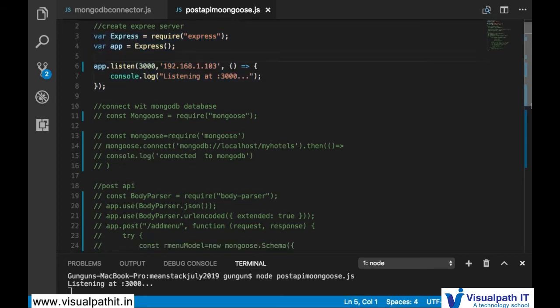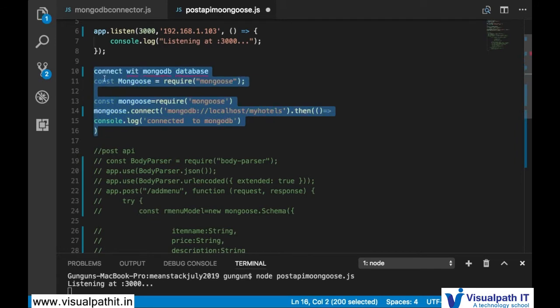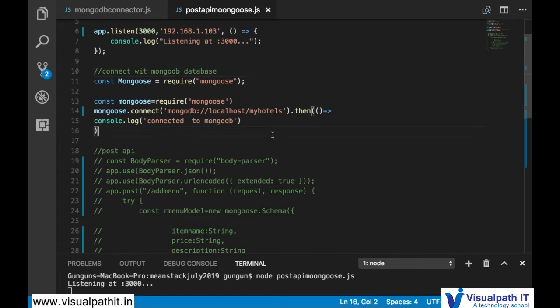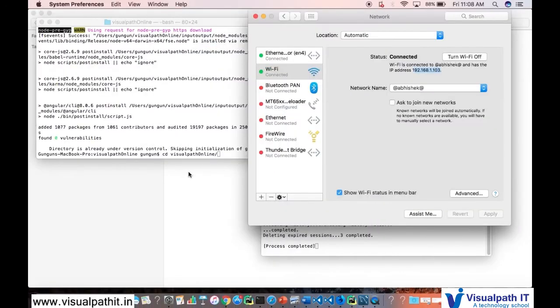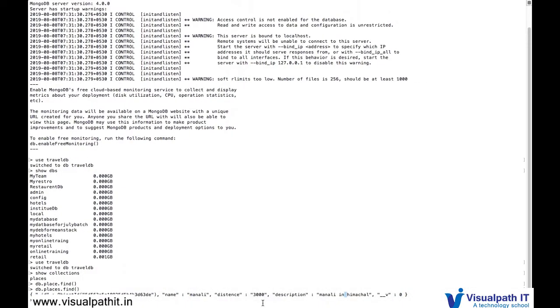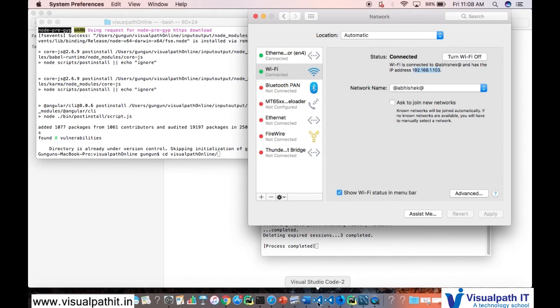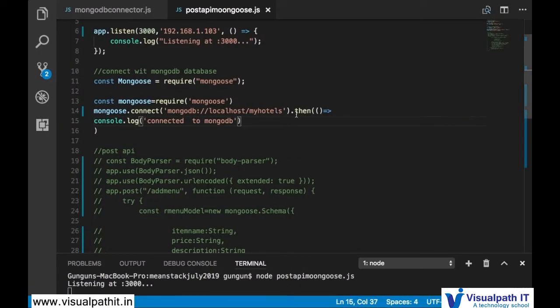Next step, I need to connect with MongoDB. This is the second step. Okay, so I'm connecting with the travel DB. I want to connect with the travel DB which was created last time. So what is the travel DB? The travel DB is my database name. So I need to connect with the travel DB, and that's it.